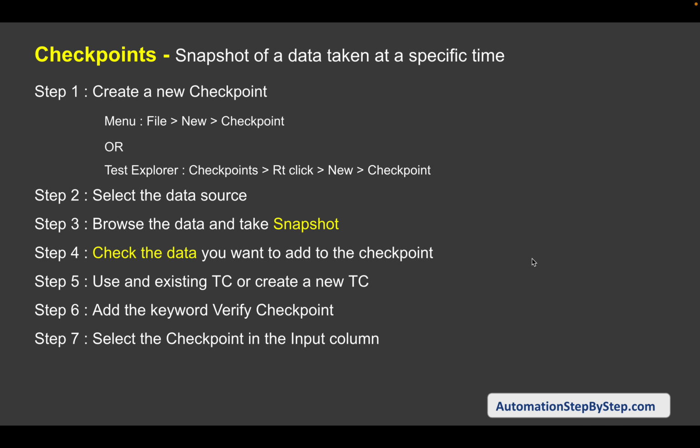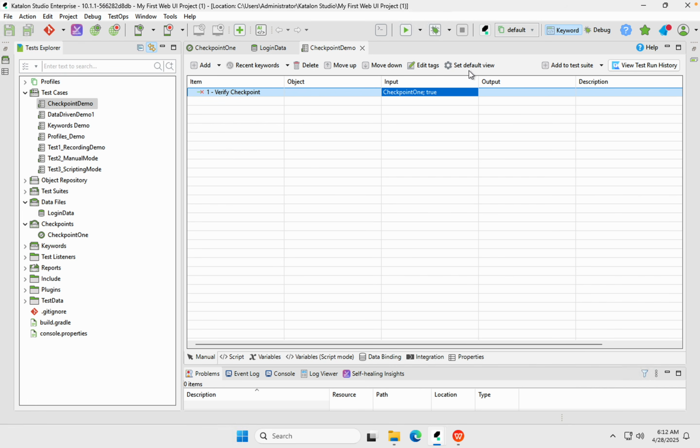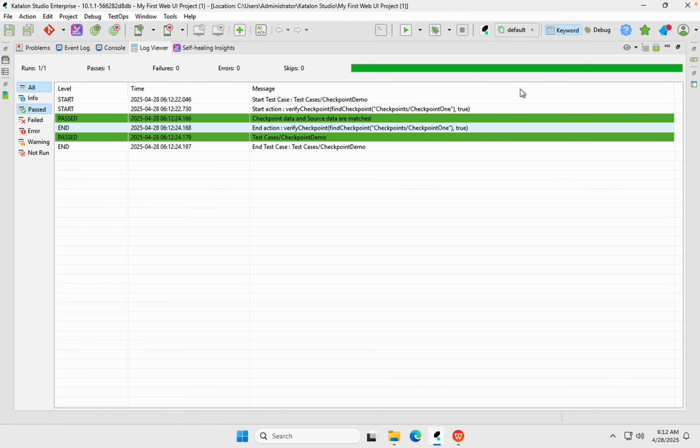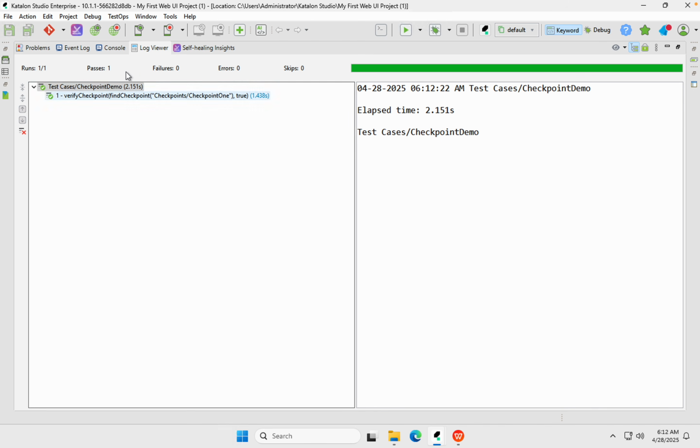Okay, so we have done this, and now we can try to run and check. So let's save and run, and this time this should pass because we have not made any changes to our original data. So this should pass. Let's see. And yes, looks like it has passed. Yes, everything is okay. You can see it has passed.